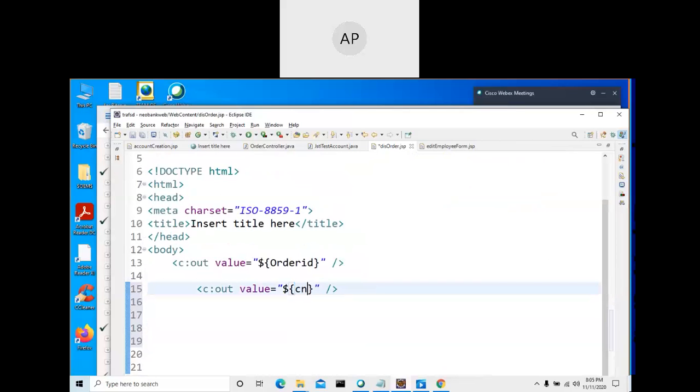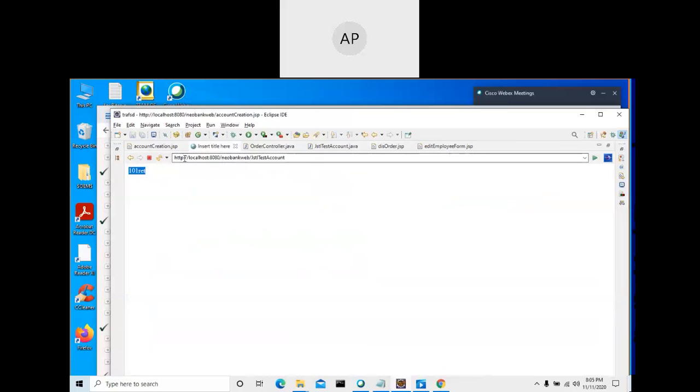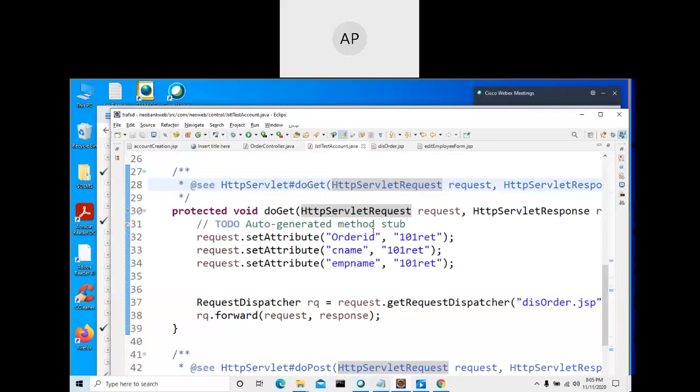If you want to retrieve these values in the JSP page, how will you write it? In the JSP page, CNAME, right? CNAME or EMPNAME. Control C, EMPNAME. CNAME or EMPNAME here, with C out. There are n number of tags, right? If tag, otherwise, there are a lot of tags available.